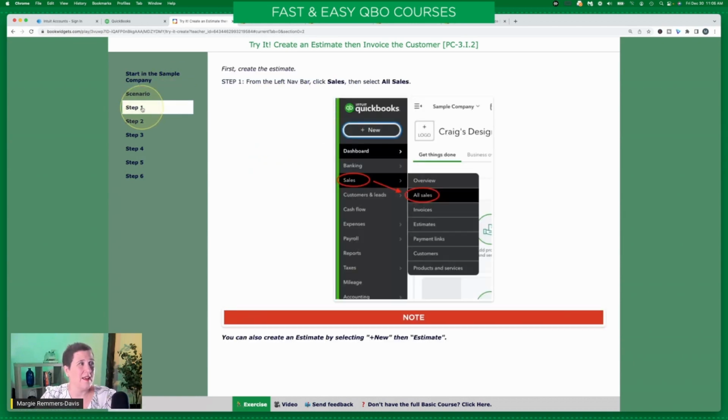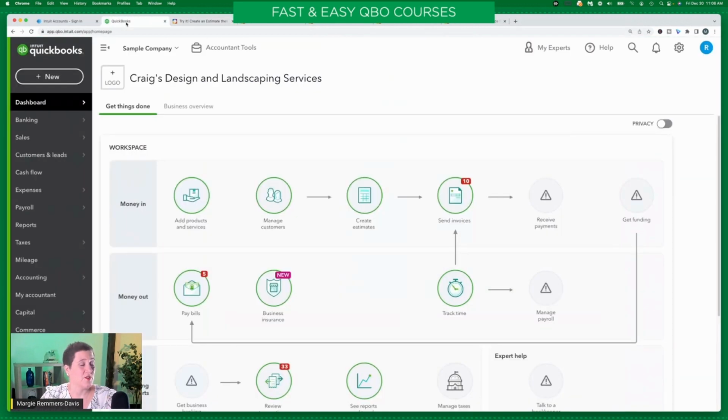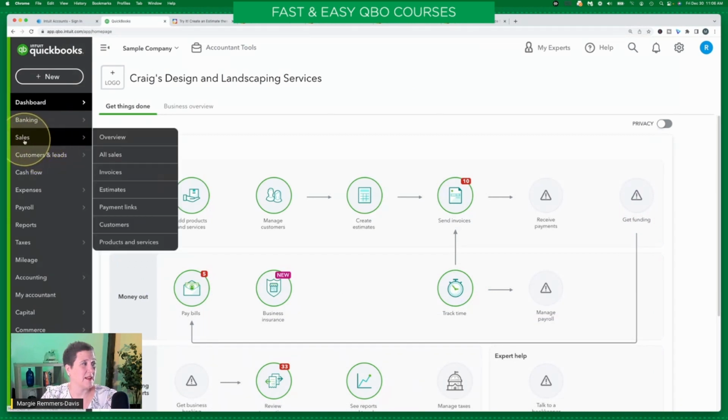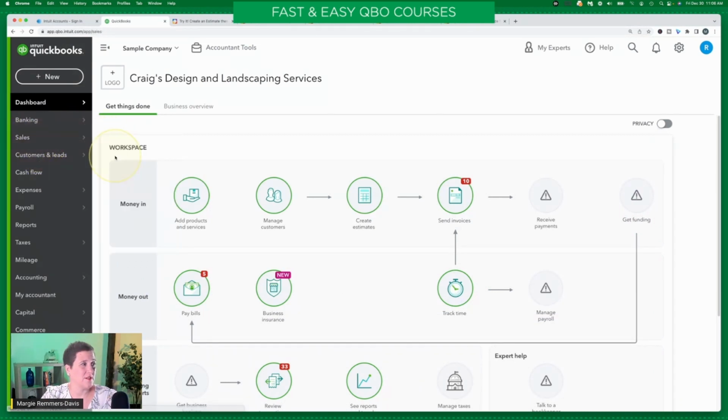Okay, so step 1 is to create the estimate. And we're going to, from the left navigation bar, select Sales and then select All Sales. So here I am in my sample company. I'm clicking Sales and then here's All Sales.